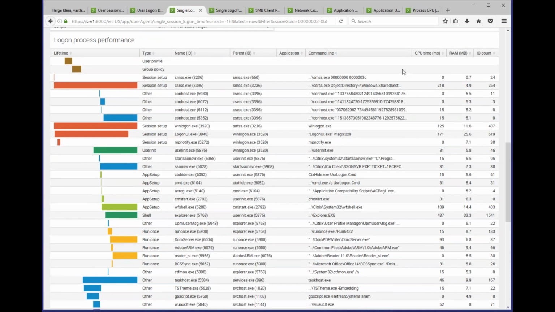We collect information on every single process that is part of this specific user logon, and we show you in the leftmost column the lifetime of that process. We detect when it's being started relative to the logon start. We measure its lifetime, and we show that graphically using these colored bars, so you can see immediately which process started when.